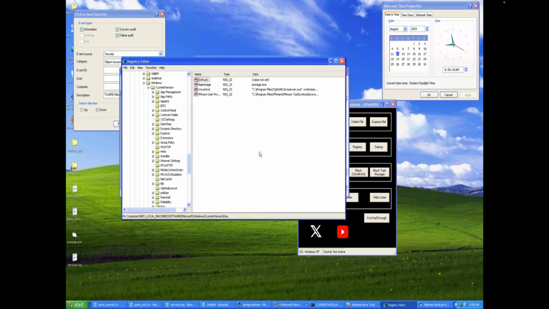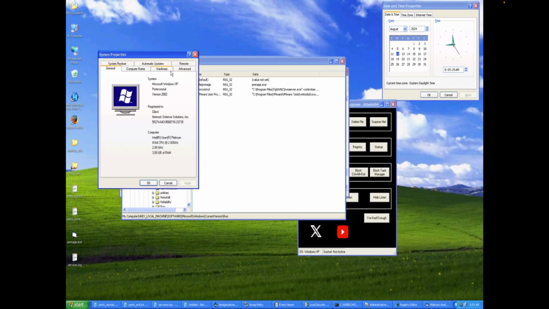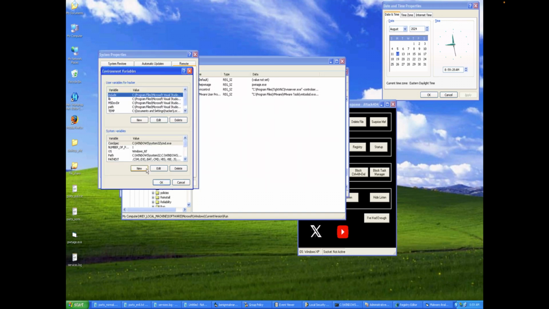And then you might want to take a look at the environment variables. To check on the environment variables, we're going to right click on My Computer, click on Properties, hit Advanced, then say Environment Variables. We'll probably take a good hard look at all the environment variables that are set, just to make sure nothing changed or was added.